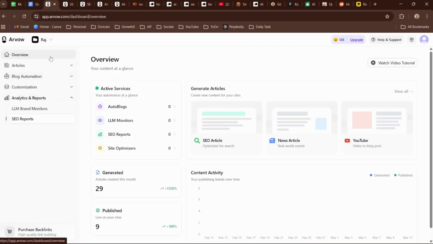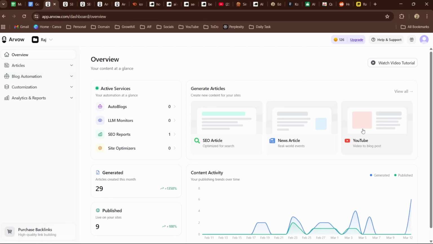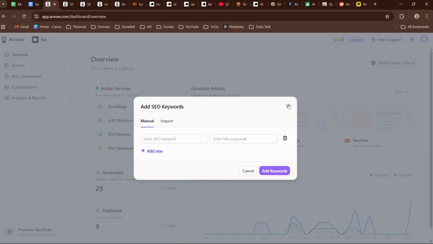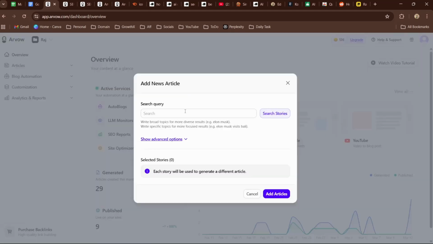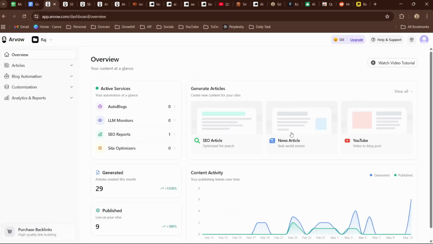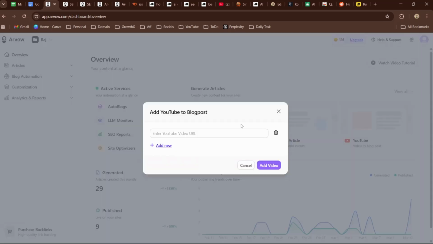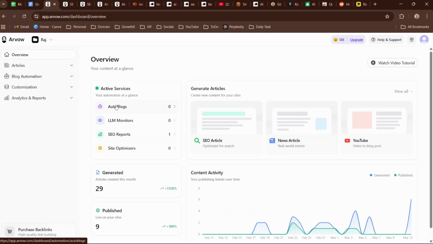So if I go to the overview, this is how the dashboard of Arvo looks like. You can generate an article, you can write an entire article with just a single keyword. And then if you're running a news blog, you can also search for a query and generate an article just like that. YouTube blog post, you can put a URL, convert it into a blog post. You can also do the auto blogs.